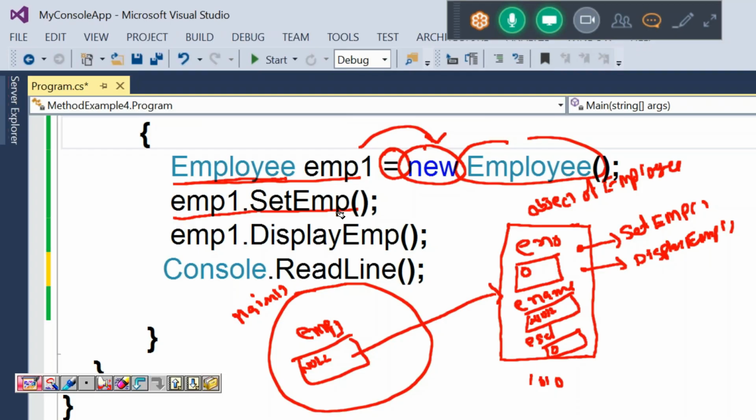Here the set emp method will be called. According to the set emp method, you know very well about the method block which you have. What is the logic it has? eno equal to 123, so here it will be initialized to 123, and ename equal to Rama, esal equal to 1000. 3 variables are initialized and the method execution is completed. Again control will come back to the main method.